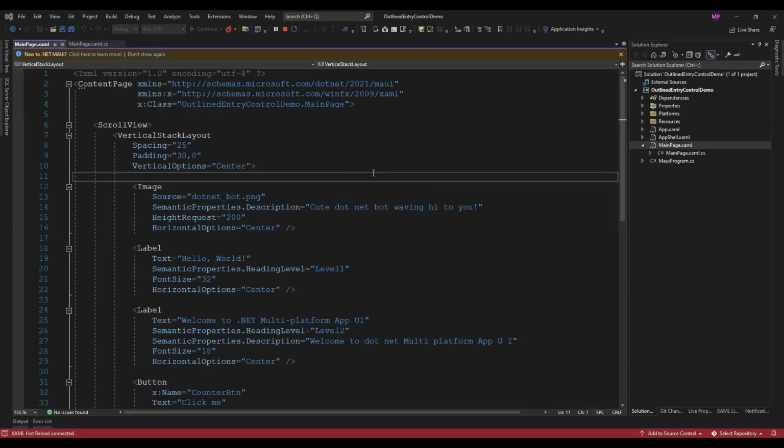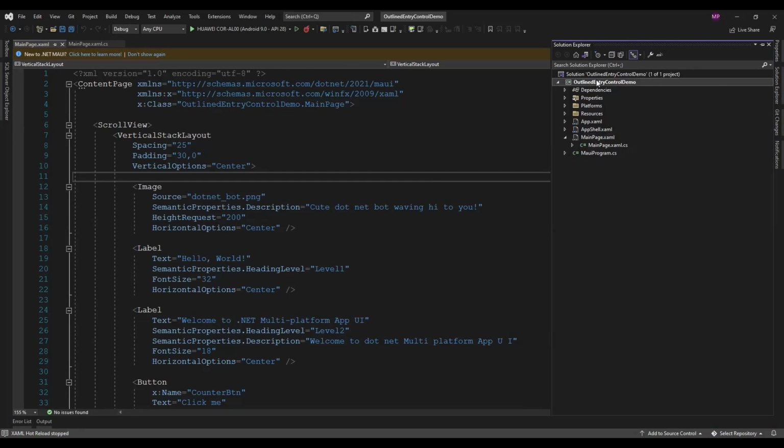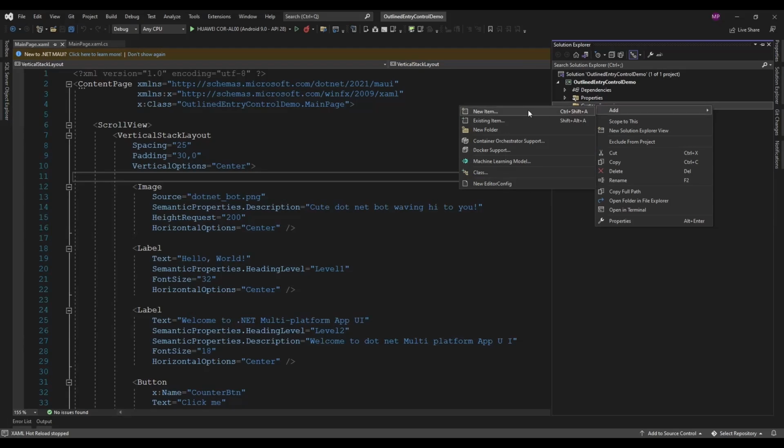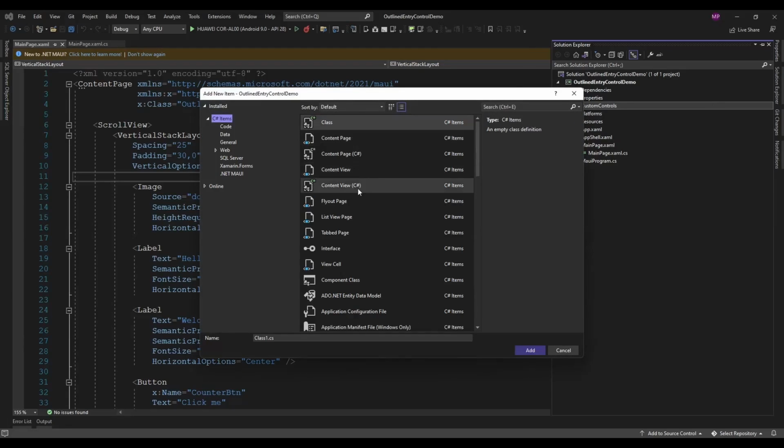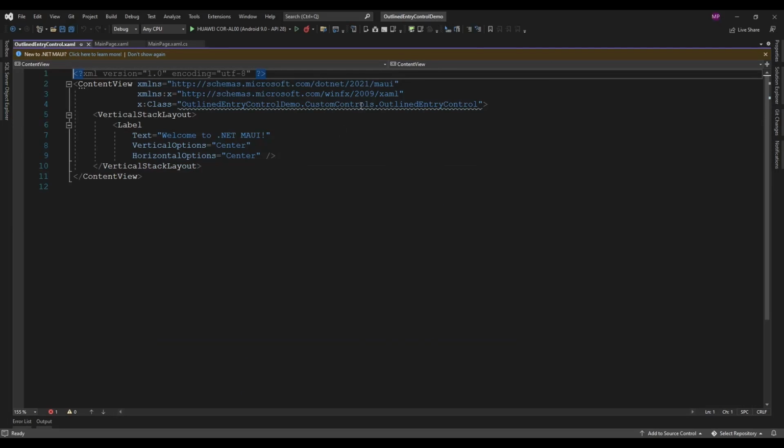In this video I am going to show you a demo about creating an outlined entry control in .NET MAUI. So here I just created a new sample project. Let me add a new folder called custom controls, and in that I am just going to create a new content view, Outline entry control.